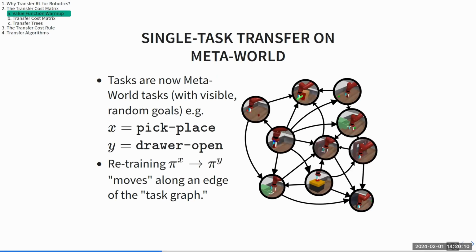We have 10 tasks. You can see here a graph of the 10 tasks, and I've added directed edges to the graph. These edges represent transfer from one task to another. So we can have some policy, say policy X, where X is pick and place, and we could transfer it to, say, drawer open. We transfer it to drawer open, and that would be following this edge, and not to reach with other tasks.